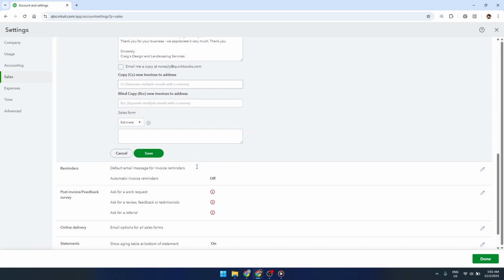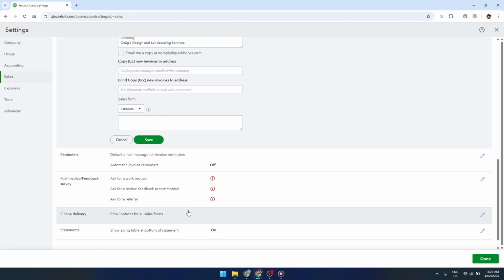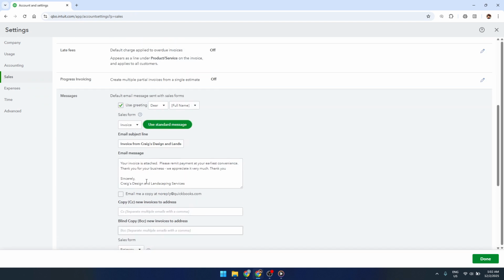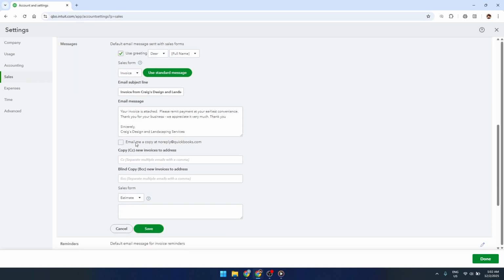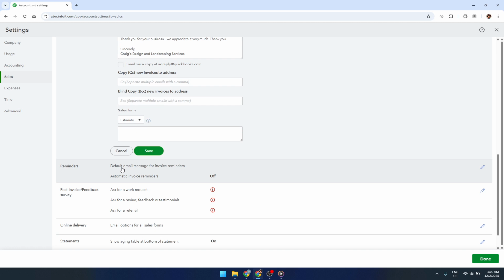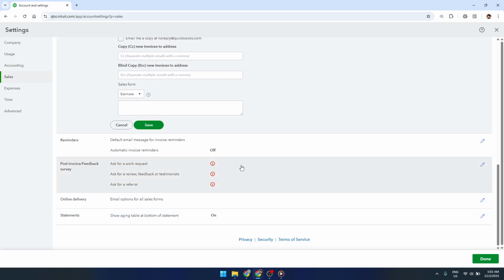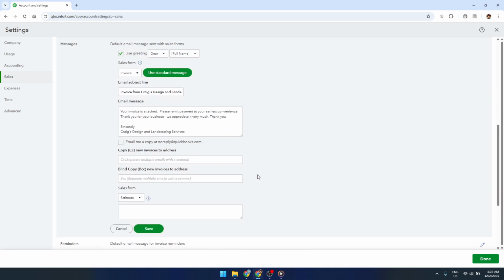Next, set up automated features that streamline your workflow. Turn on progress invoicing if you bill customers in stages for a single job, like deposits, milestones, and final payments. You can also enable late fees to automatically apply a fee to overdue invoices. Set this up carefully, making sure the amount and timing match your business policies.